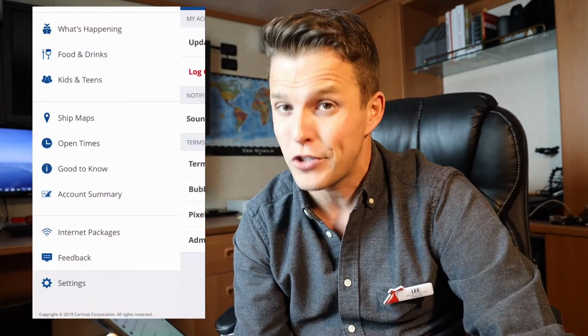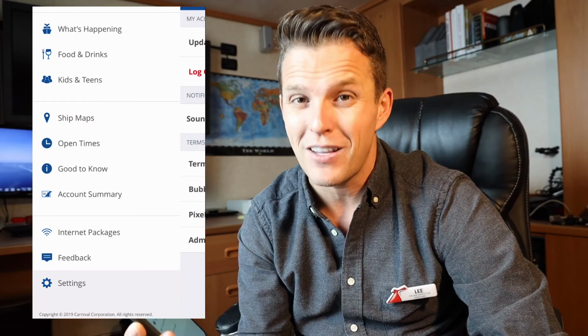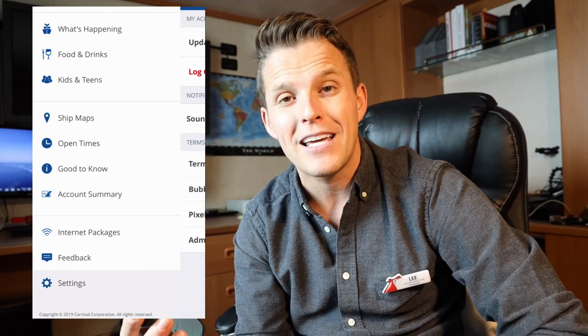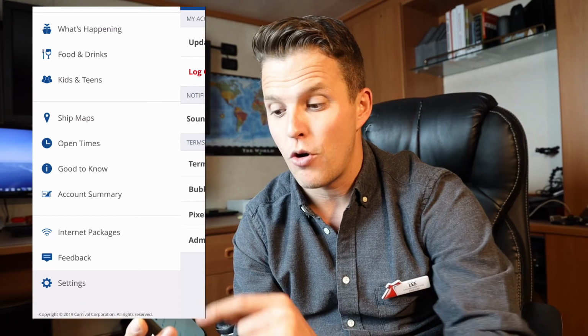If you want to purchase one of the internet packages, maybe you can't live without Facebook or Instagram, or maybe you've got some work to do and you need access to your emails while you're away. Purchase an internet package. You can find out all of the info when you get on board through tapping that tab.